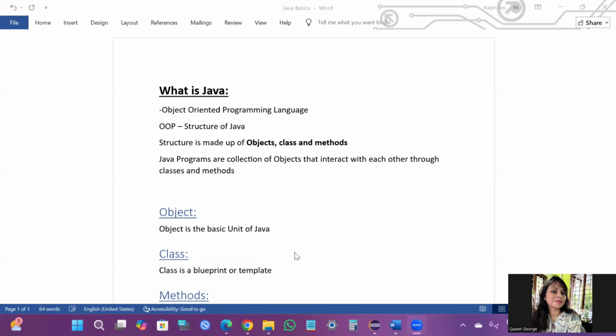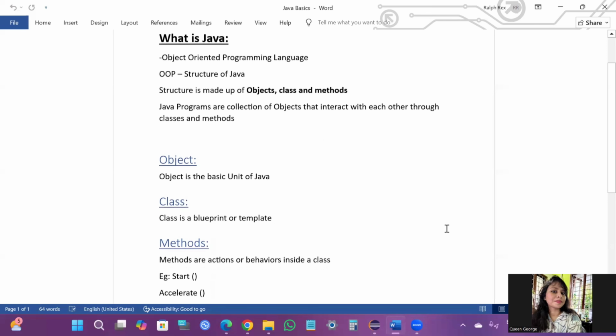And methods are actions or behaviors inside a class. These actions can be performed by objects, like from the above car example. In a car object, a start method turns on the car, the accelerate method increases the speed, and if you have a brake method, then the brake method reduces the speed. So that's it for object, class, and methods.